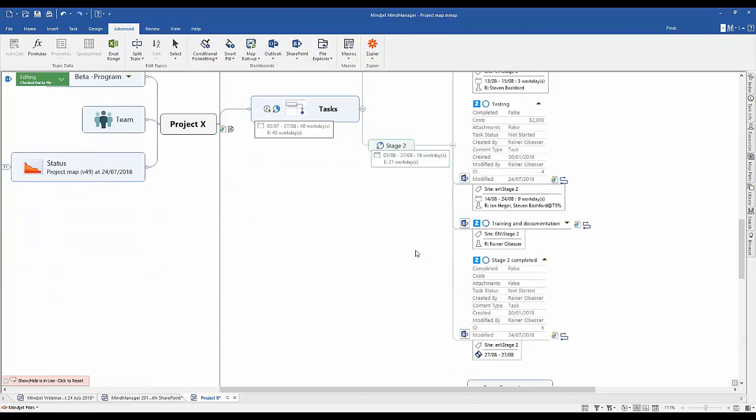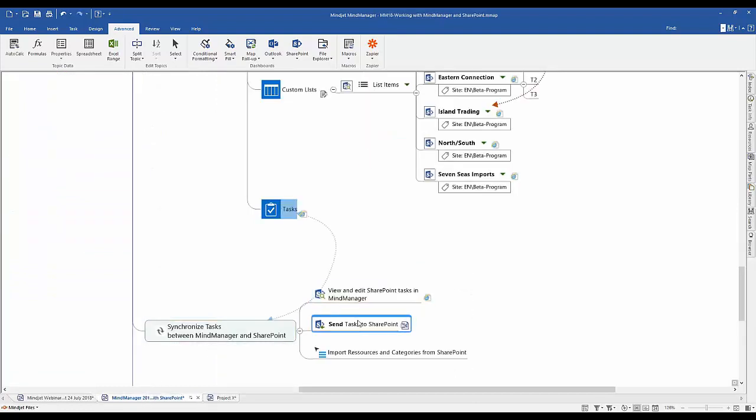And with task lists, I can do even more. I can actually create entries and send them to an otherwise empty list in SharePoint. So I can start to do my task planning in MindManager, plan it out, map it out, and send the result into a SharePoint task list, and then work from here on.